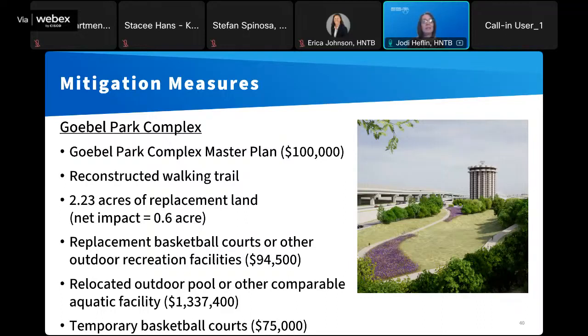Other mitigation measures include KYTC providing funding to replace those basketball courts or to build a new comparable outdoor recreational facility, depending on what comes out of that master plan that the City of Covington is going to prepare. KYTC is also going to fund the relocation of the outdoor pool or a comparable aquatic facility. Again, depending on the outcome of those master planning efforts. And finally, if the project requires those basketball courts to be removed before their permanent replacement is built, KYTC will provide additional project funds to relocate it on a temporary basis to another location within the complex.